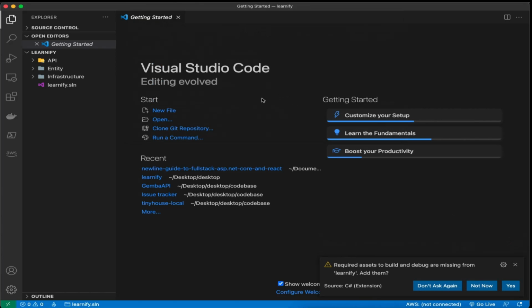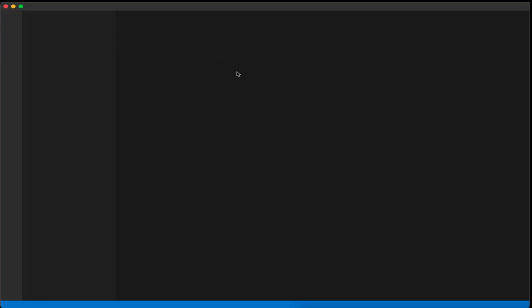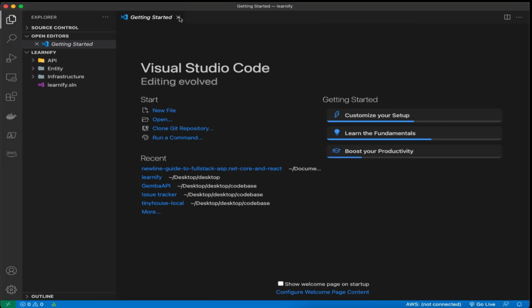Now try to open it once again. Code and the dot, press enter. Now, as you can see, the project is here. Now you're ready to open any project from your terminal.